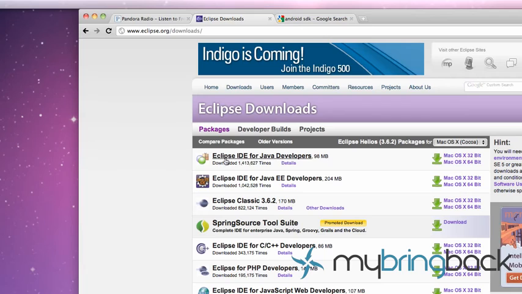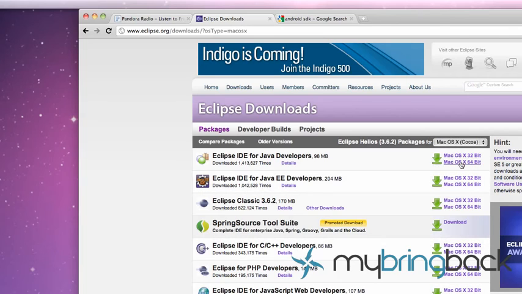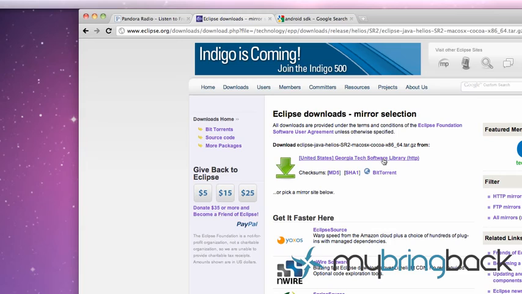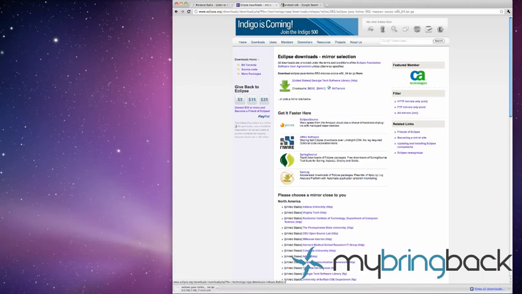You want to download the Eclipse IDE for Java developers and pick whichever system you're on. It should automatically have it if you're on Windows or Mac OS up there. I have a 64-bit, I believe, but most likely if you didn't buy a brand new computer that costs you a lot of money, it's going to be 32-bit for whatever system you're running on. And we're just gonna download that there.